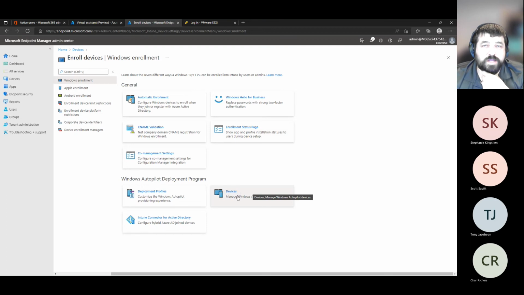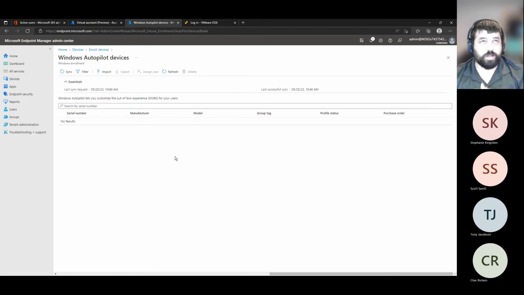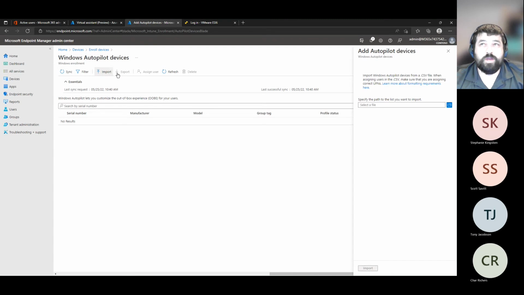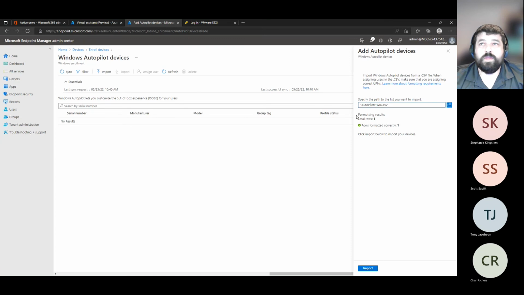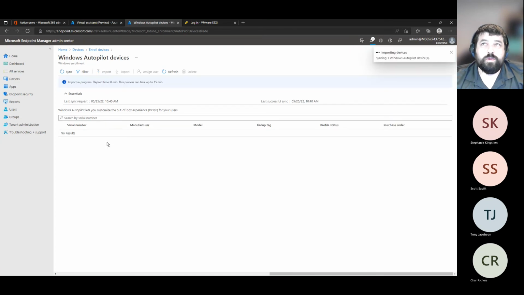And then you have devices. So this is where I was mentioning earlier that you get something from the vendor, Dell, HP, whoever it happens to be. There are ways you can generate the information as well, but this is where you would actually import hardware IDs. And so just as an example, we go import. I have a file already created. And when pulled in, it will tell us if it's formatted correctly or not. We will import, and then it will basically import that device.